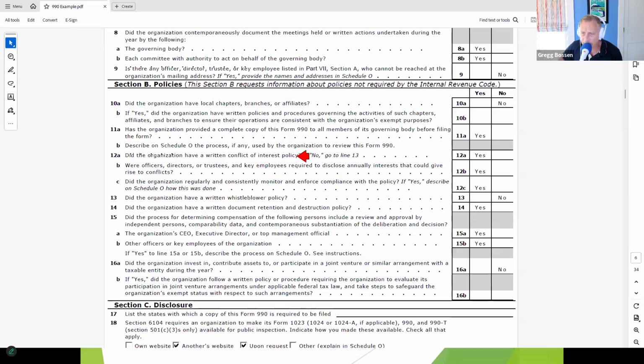Do they have a conflict of interest policy? Okay. Do they have a whistleblower policy? Do they have a document retention policy? Okay. You want to answer yes to all of these. So if you don't have these policies, you can look on Google or Chat GPT, create the policy, have the board vote on it, then you can say yes, you'll look better for funders. Okay. All right.